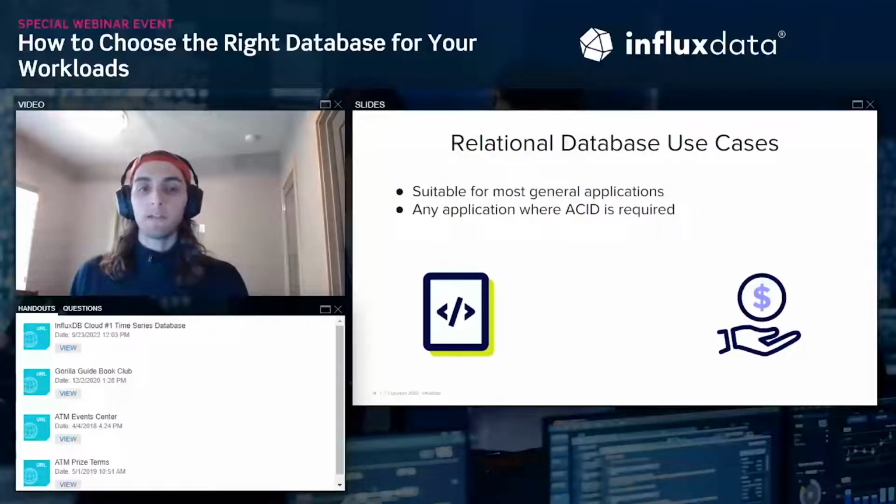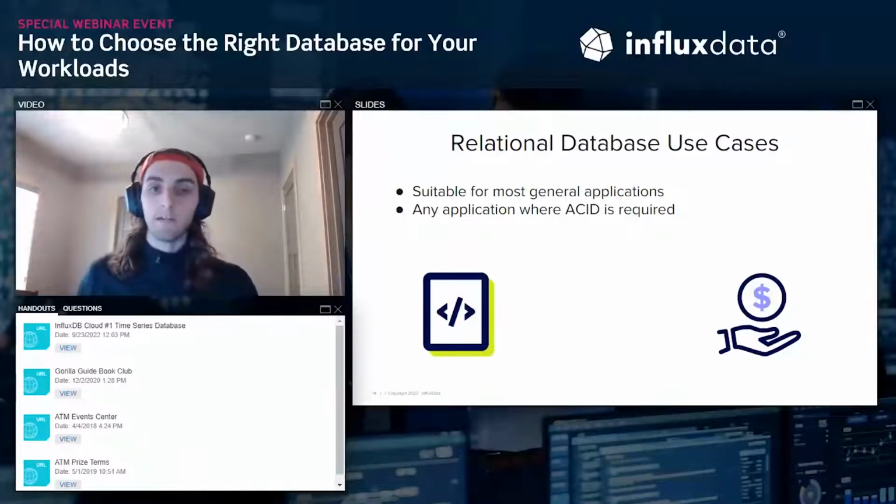So use cases, pretty much, at least for starting off at low scale, it can be used for almost any type of application. And obviously any application where you need those ACID transactions, like financial, anything where you don't want to potentially lose data, it's ideal for that as well.